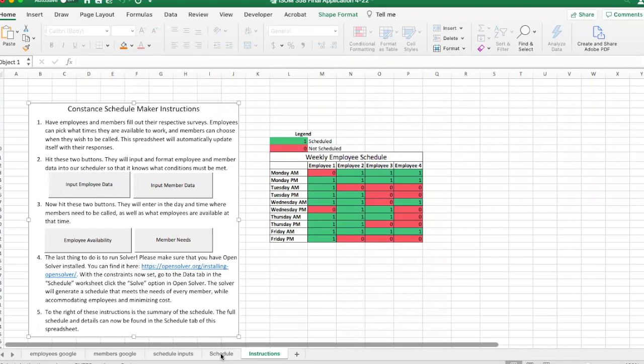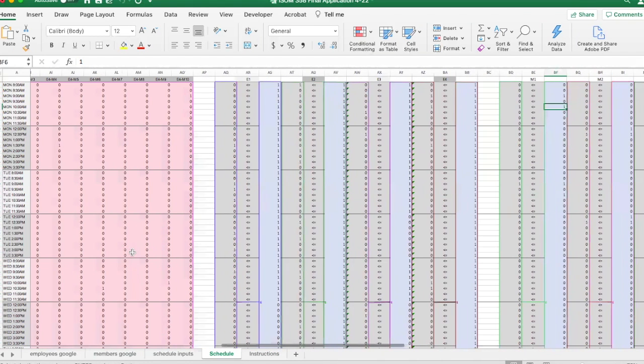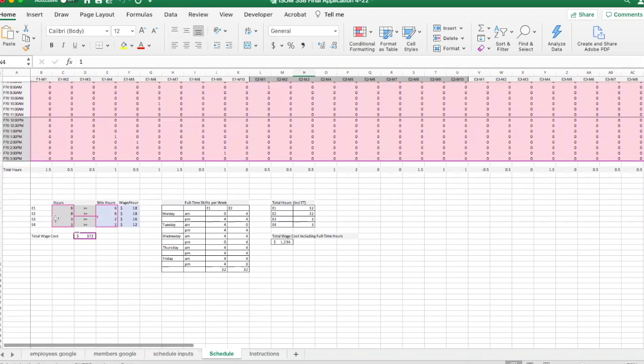Our model has constraints already input into OpenSolver. Over here at the top left, you can see our integer model, which codes a 1 if an employee is supposed to be calling a member at a specified time, and a 0 if they are not calling any of the members. At the bottom, you can see that our model accounts for minimum number of hours, and then also calculates total wage cost, which is the value that we are optimizing for.